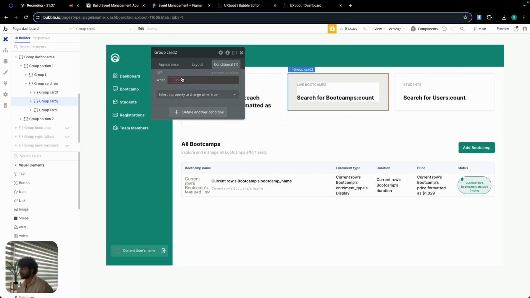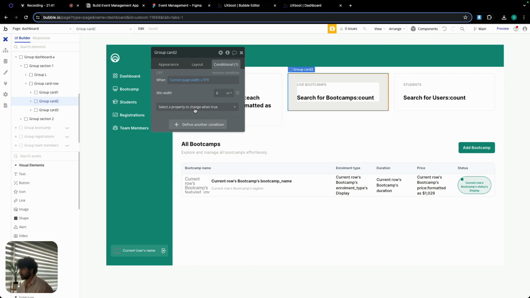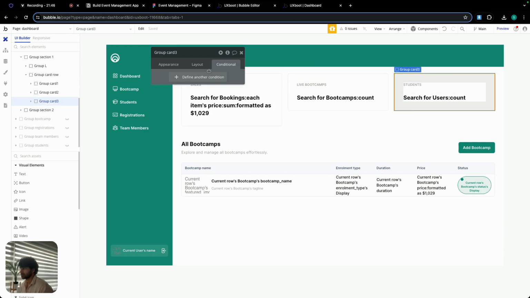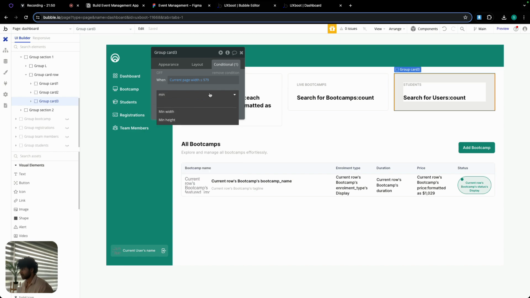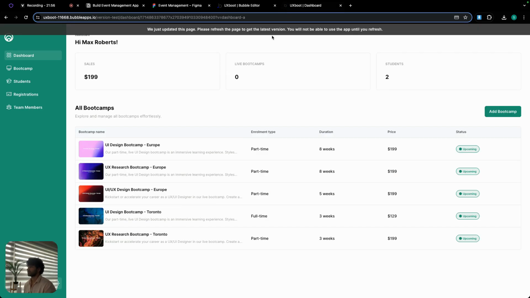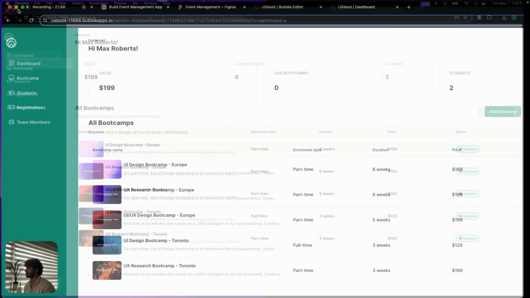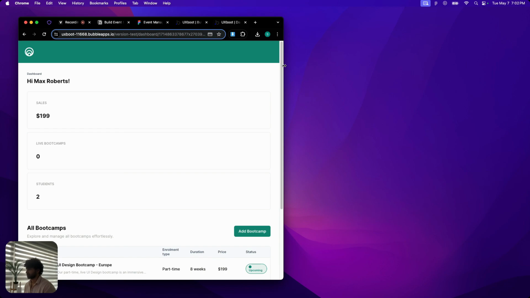Let's do this for group card 2 as well. Min width 100%. Same goes with our student. Min width 100%. All right, now let's test this out. I'm just going to minimize this. Looks good, right?